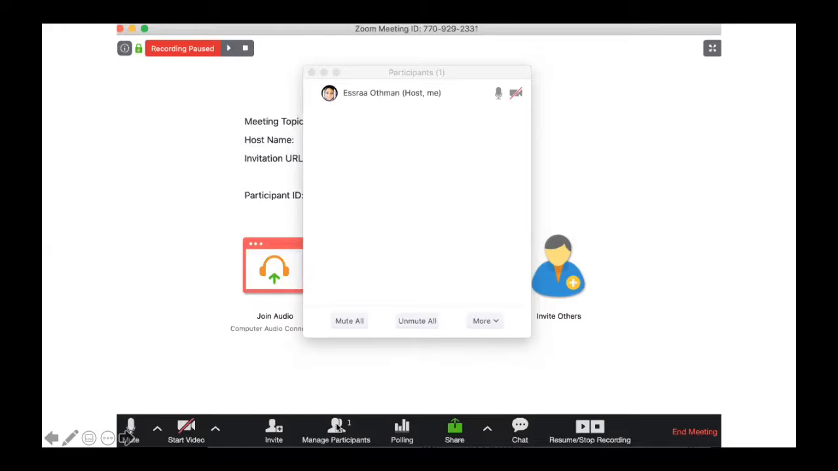Once you click on Manage Participants, this is the screen that you see. You can see all the participants in the meeting, so you can make sure that all the participants are in before you start. You have the option of muting them all or unmuting them all, and you can also control their video. You have the share screen and you have the chat screen.